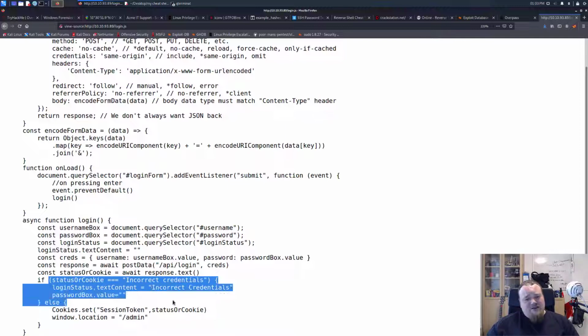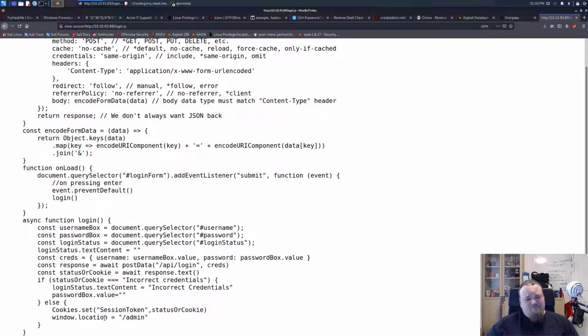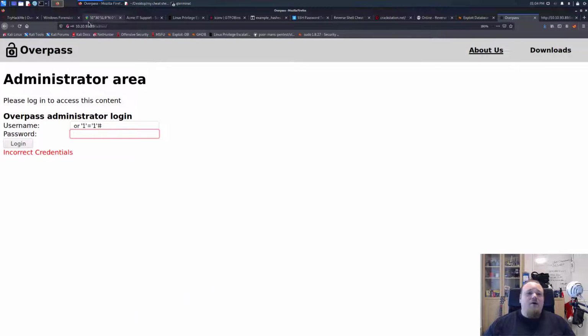When I see stuff like this, it's just like, if we are getting correct credentials, we're being sent to /admin with a cookie called session token. Okay.